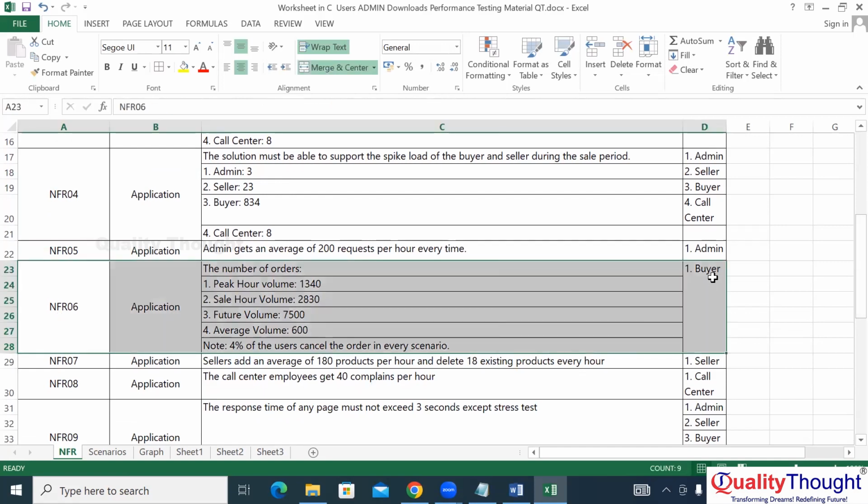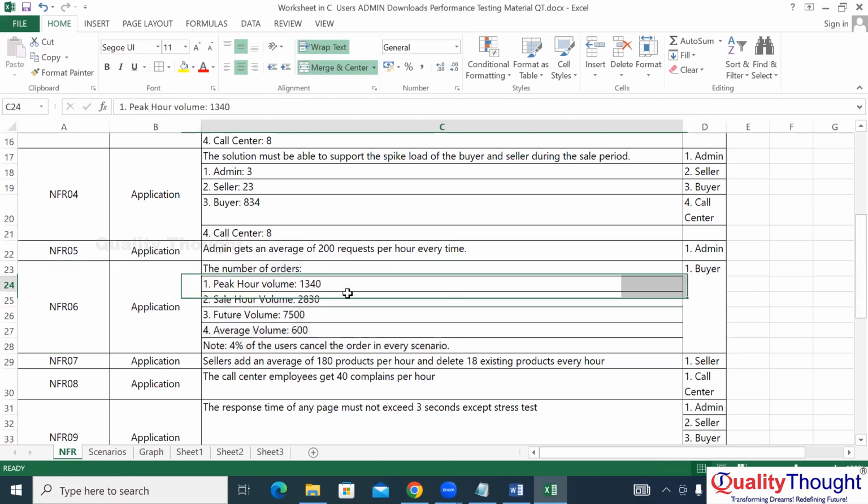What is this? NFR 6, number of orders, right? Peak hour volume 1340, sale hour volume 2830, future volume 7500, and average volume 600, right? 4% of the users cancel the order every time. Who will do orders? Sellers or buyers? Buyers. So these are the transactions of your buyers.